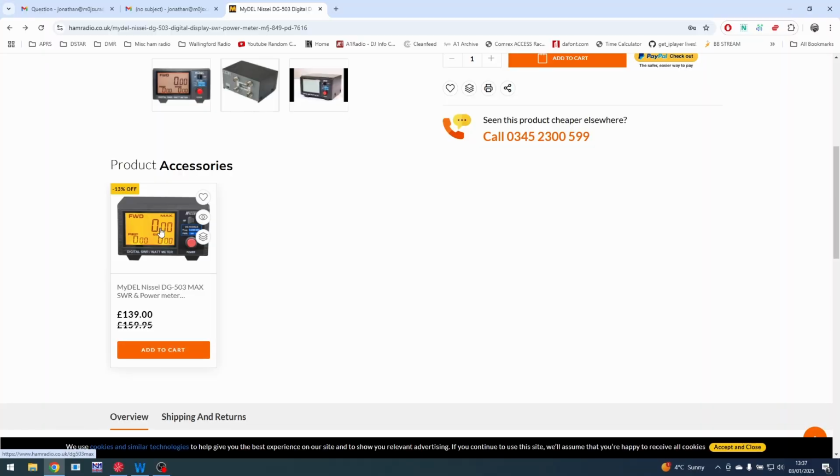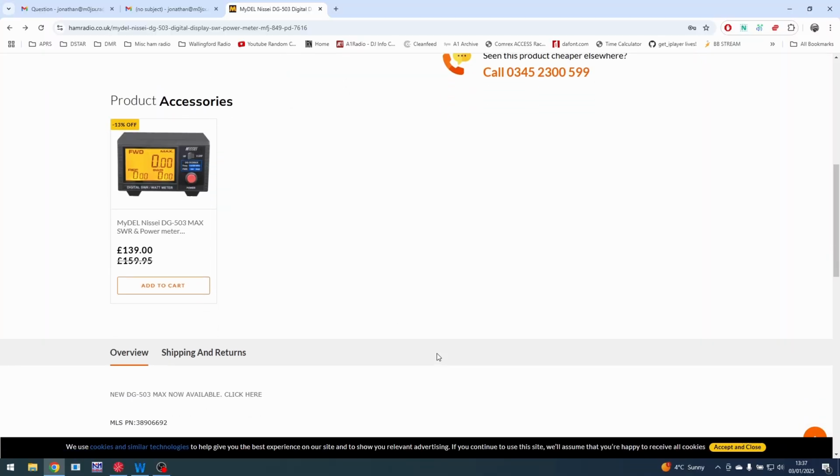There is also now a DG503 Max, I believe, for how much is that? About 40 quid more. The difference, as I understand it, is that the Max has a Max button, which enables you to measure PEP, and also enables you to measure TDMA, so that's basically DMR. Otherwise, if you don't need those, just go for the standard one.